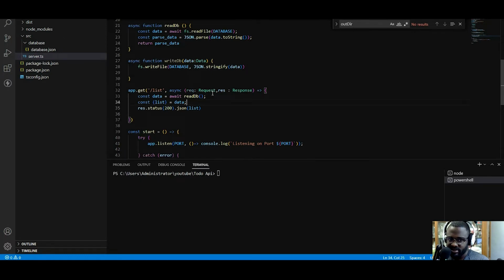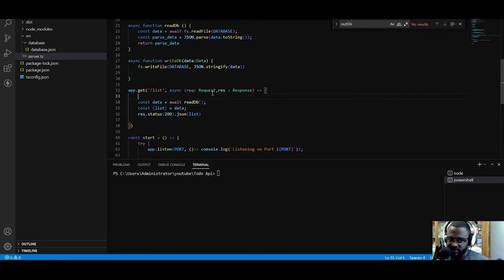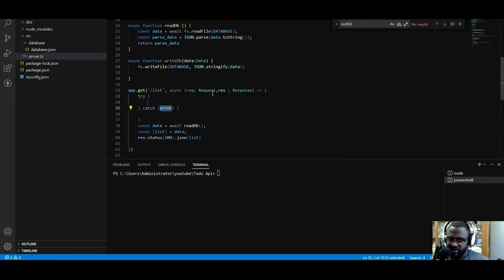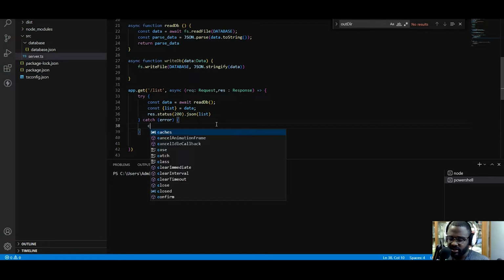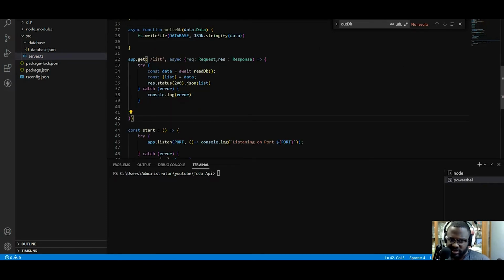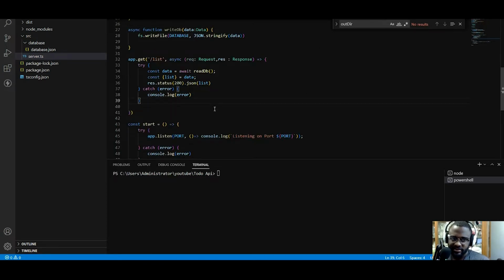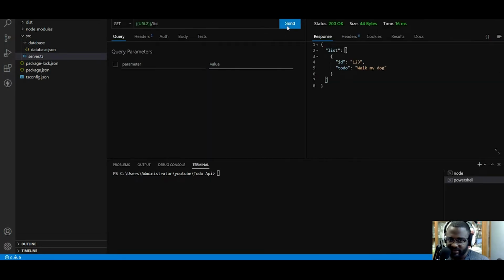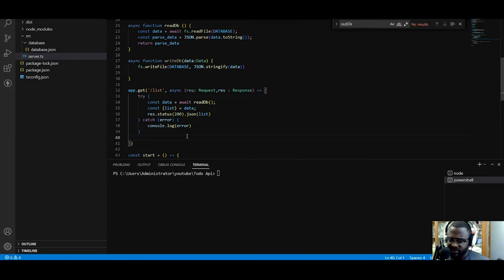Let's erase that, and let's put all of this in a try catch block. It's going to try to read the file. If it doesn't, it's going to send an error. Then we're going to say console.log error, just to see what the error is. So that's our get. Save that. Let's test it and see if it works. Yeah, it gives me an empty array right there. So let's keep going. Our get is good for now.